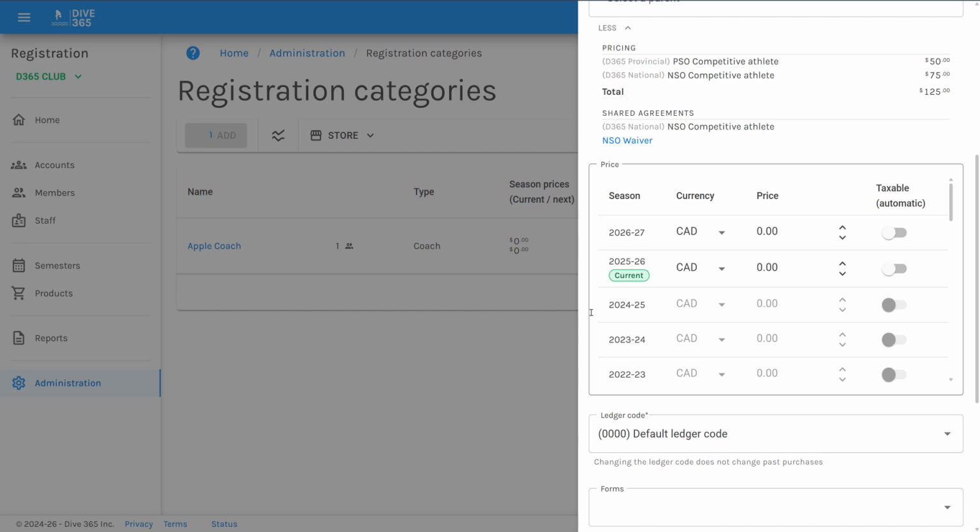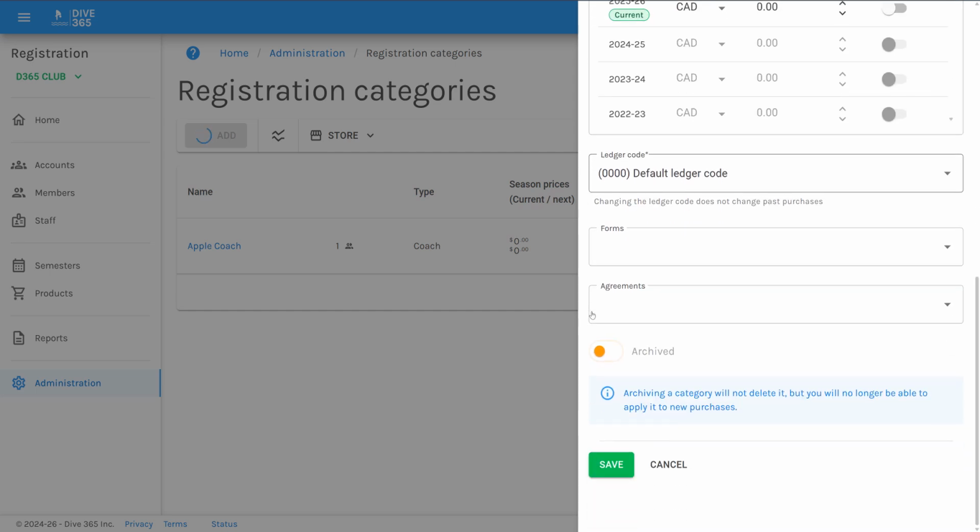Now if we keep scrolling down, we're going to get to choose a ledger code. Now since this category is for my competitive athletes, I'm going to set the ledger code to my competitive code that I created in a different demo.